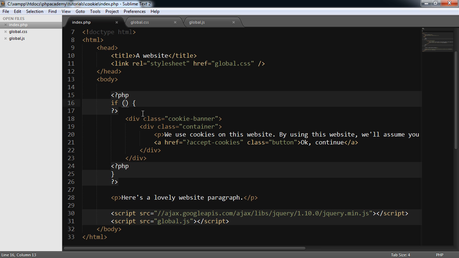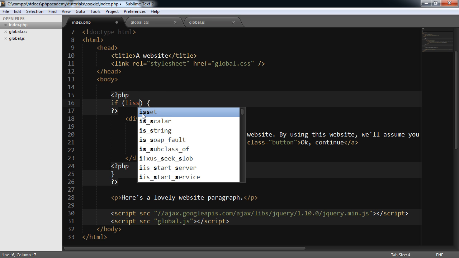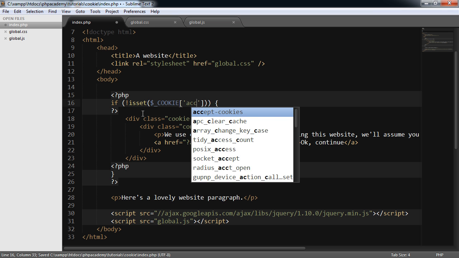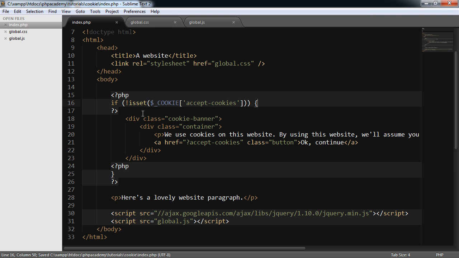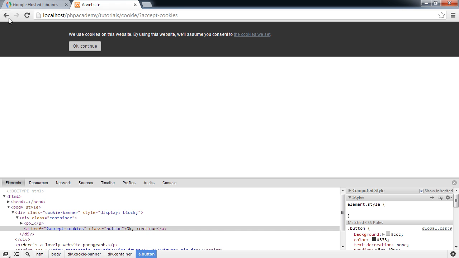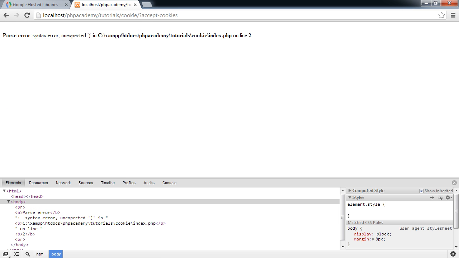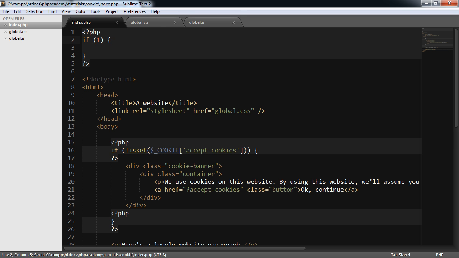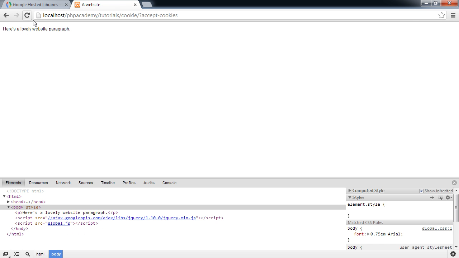So I'm going to basically say if not isset, and I want to check the cookie, and we're going to call this cookie accept_cookies, and that's it. So if this cookie is not set, show this cookie banner. As it stands at the moment, when I refresh, I'm going to get an error because I didn't do this. So I'll just put in the if, and refresh. So there we go. Here's a lovely website paragraph.